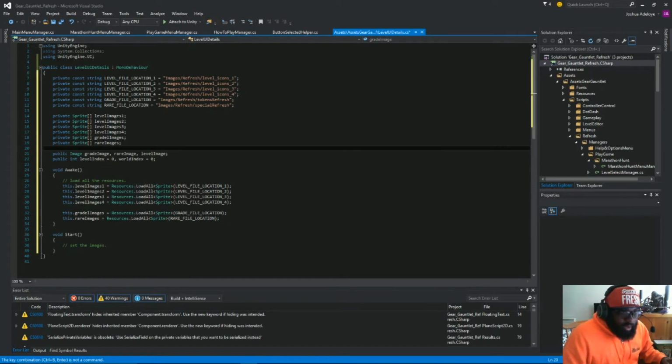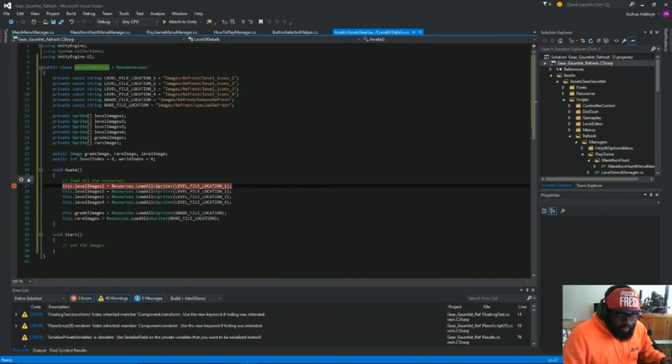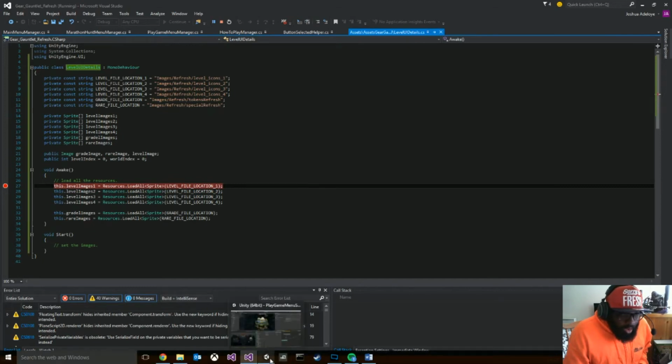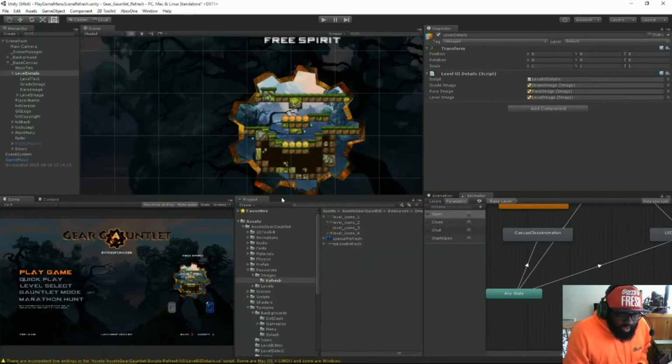So we'll do that, and if I just save that and attach that, I'm going to step through just to make sure on this awake it actually is doing what I want it to do. So if we just wait for uni to catch up.